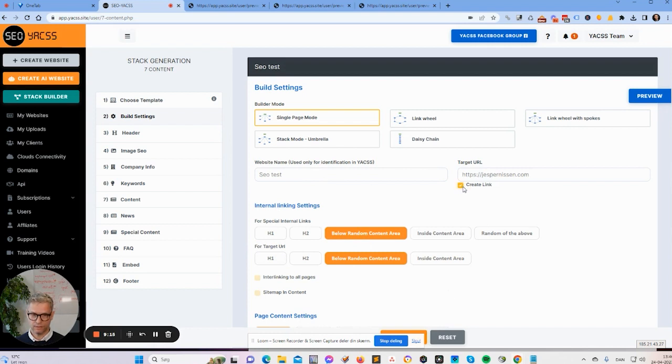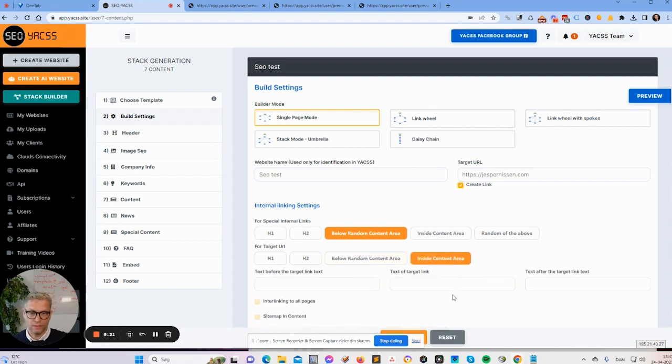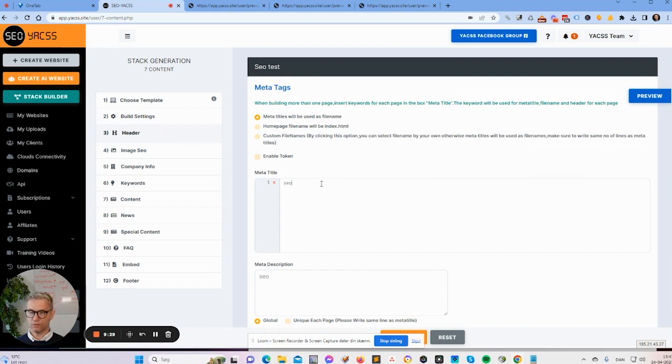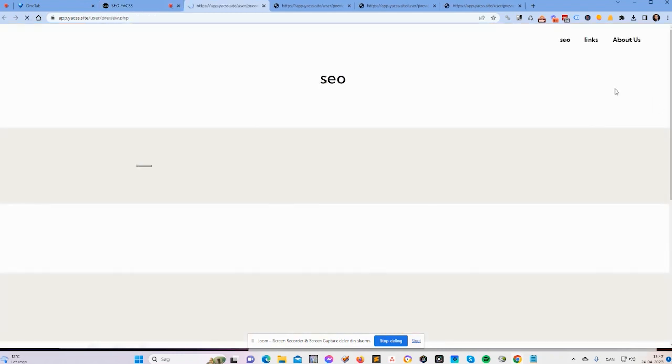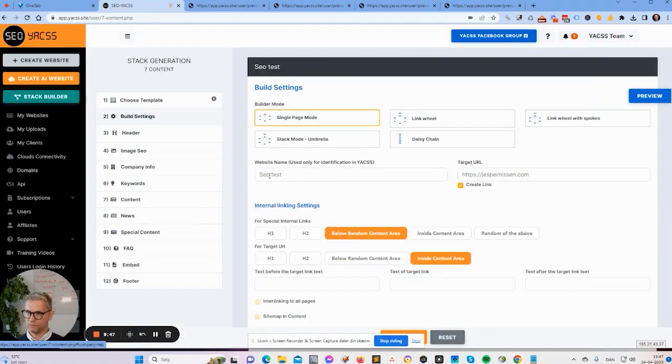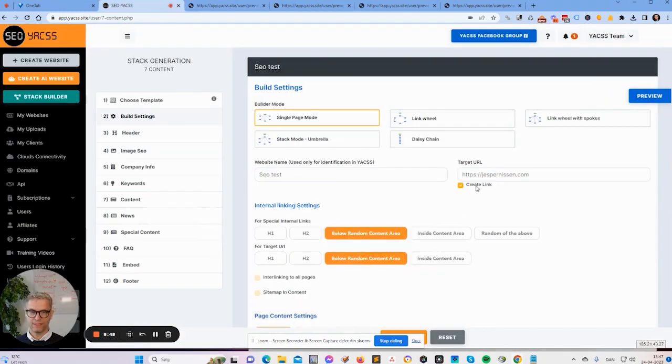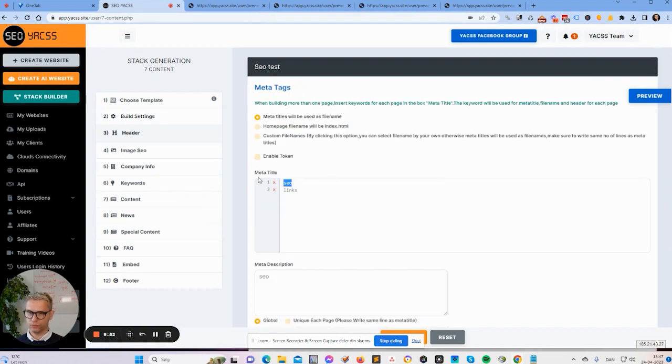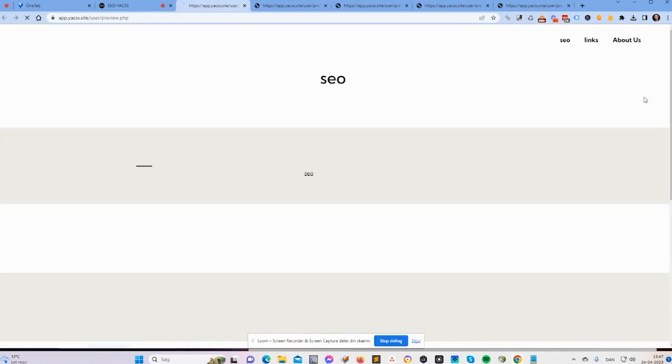So let's say I want to create an outgoing link, and I now have the opportunity to define the specific anchor text of the outgoing target link, and text before and text after. Under normal circumstances, the anchor text will be equal to the meta title of the first page. So let's say I create a two-page website that looks like this. SEO and links, and under normal circumstances, I just click here. The anchor text of the outgoing link will be equal to the first meta title, right? This is nothing new for you that have used Yacss before.